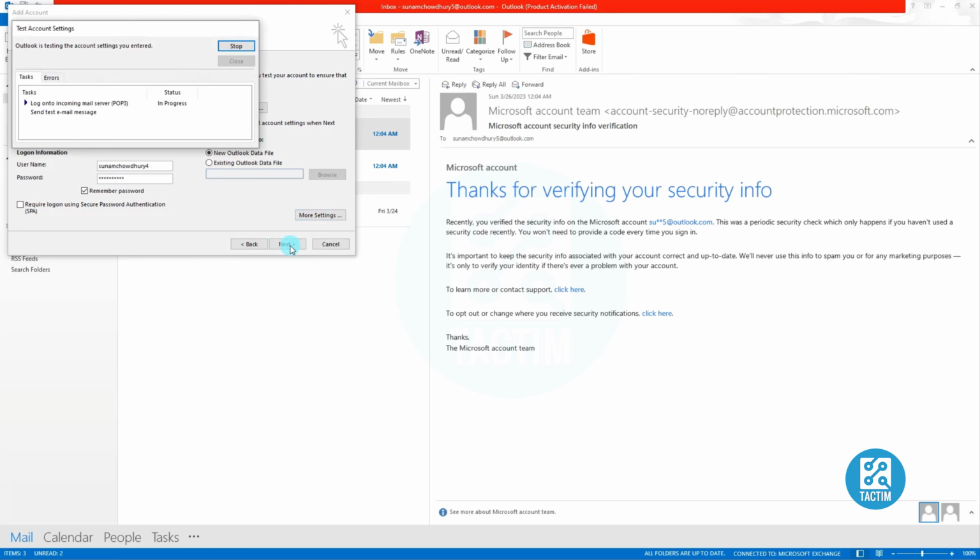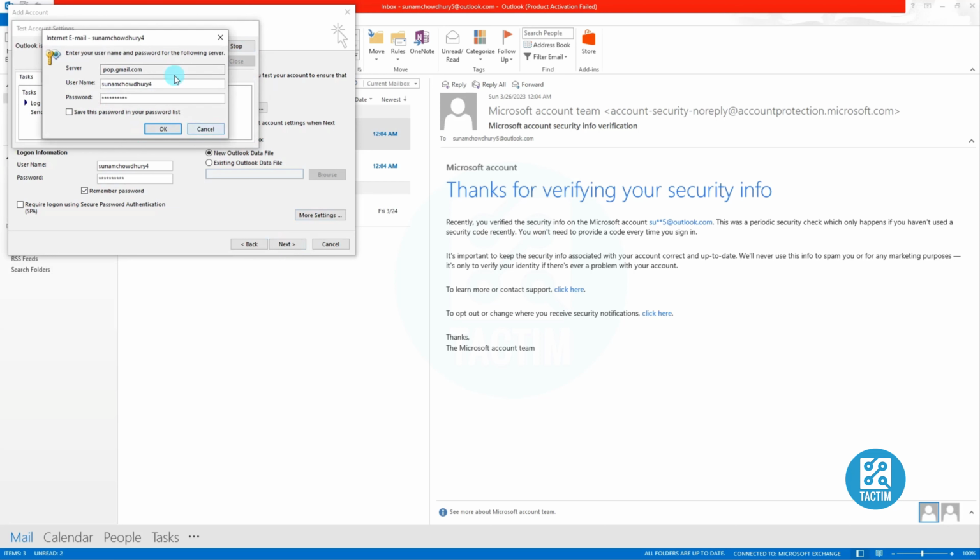Now click Next. Now it will automatically progress. If everything is right, then your email would be configured.